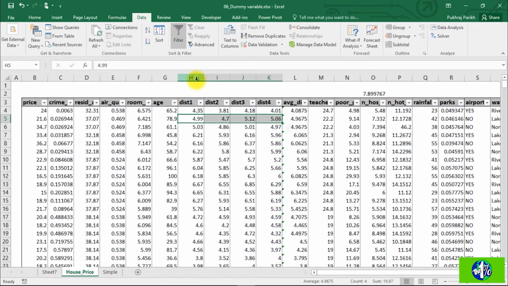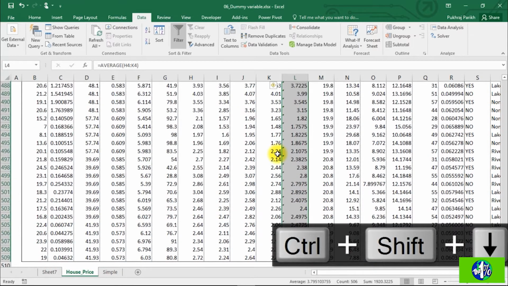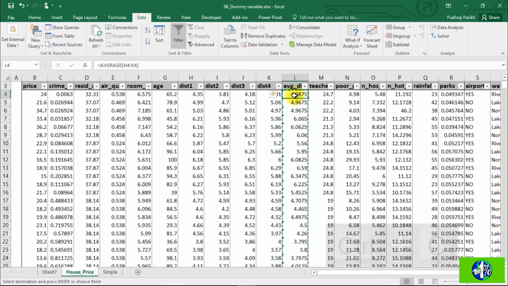Now that we have the average distance variable, we do not need the other four distance variables. So therefore, we will be deleting those four distance variables. But before we delete these four variables, we first need to change the value in this cell from this formula to the actual value. So we will select the values in all these cells, copy them by pressing Ctrl C, then right click on this cell and paste these as values.